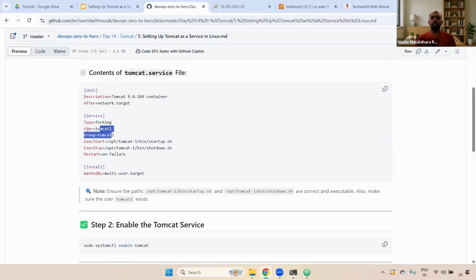In case you do not mention this particular user and group, the service will be considered as running as the root user. Okay, understand, right? Fine. Now here you can see ExecStart. It means execute start, and here we need to mention your startup.sh path. In our case, our Tomcat is inside the opt directory. We have tomcat-1, and in the bin directory we have startup.sh. That particular startup.sh we have given here.